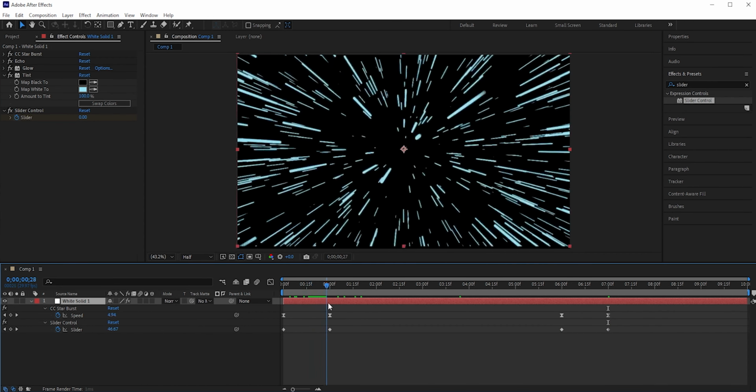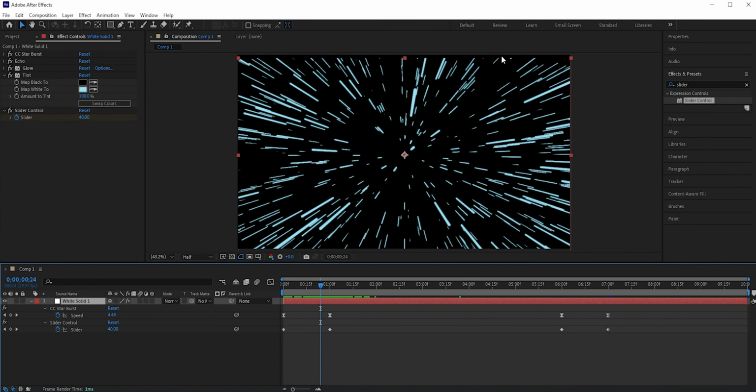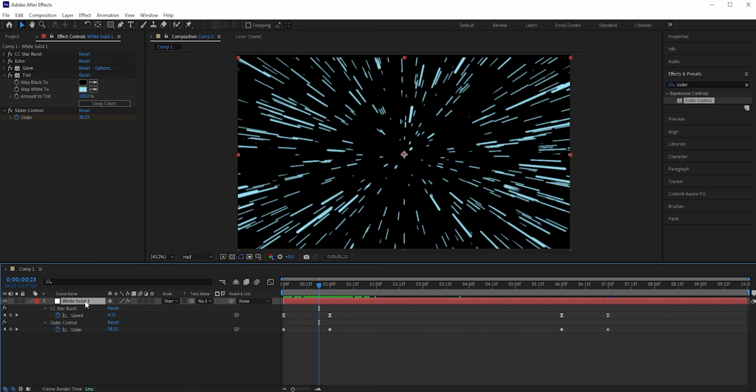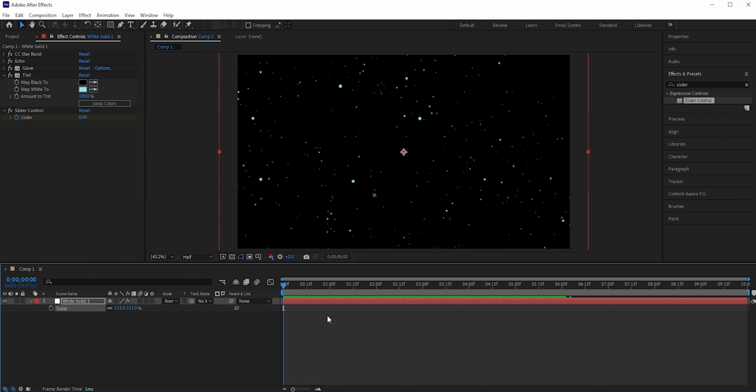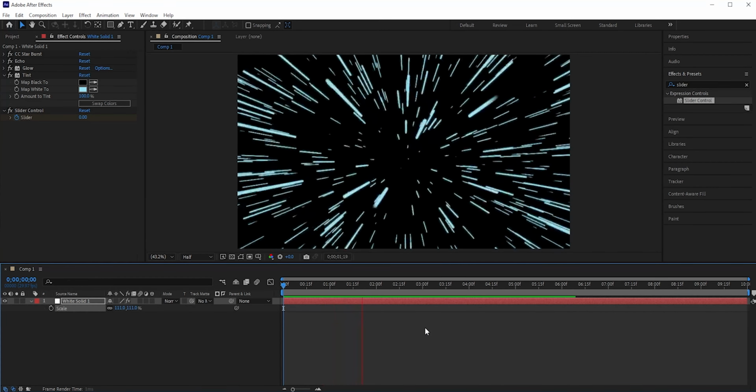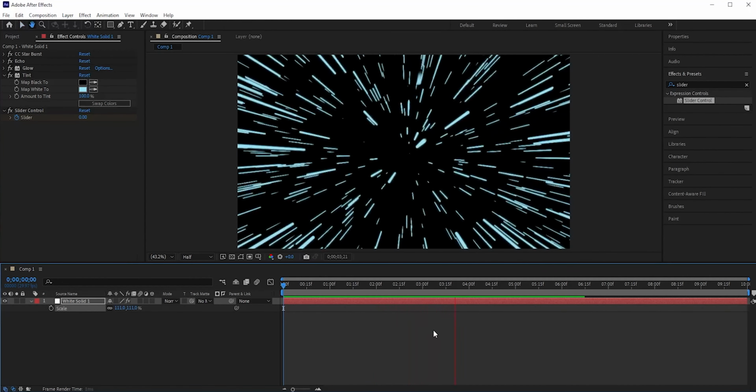It shakes, but one problem arises. You can see the black borders. Just press S for scale and increase it a bit to hide the black borders. And there you have it. At the end you can add some sound effects and maybe a cockpit view.